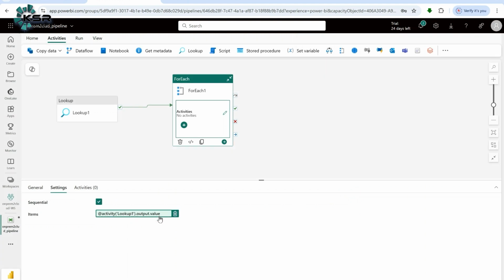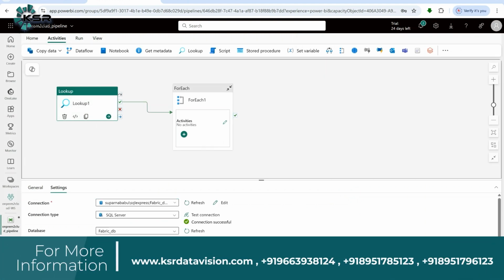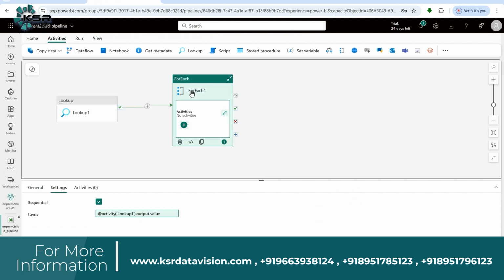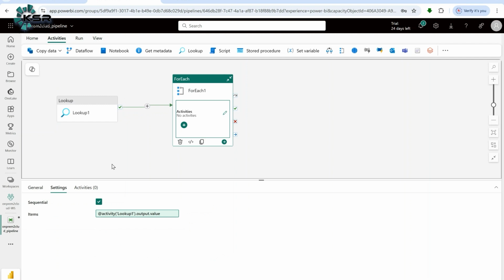So now it is completed. In the lookup we are capturing the schema name and table name, and in ForEach we are capturing that schema name and table name here. Okay, so far so good. Now if you observe clearly, in this box there is an option called plus. Here we can add a copy activity.